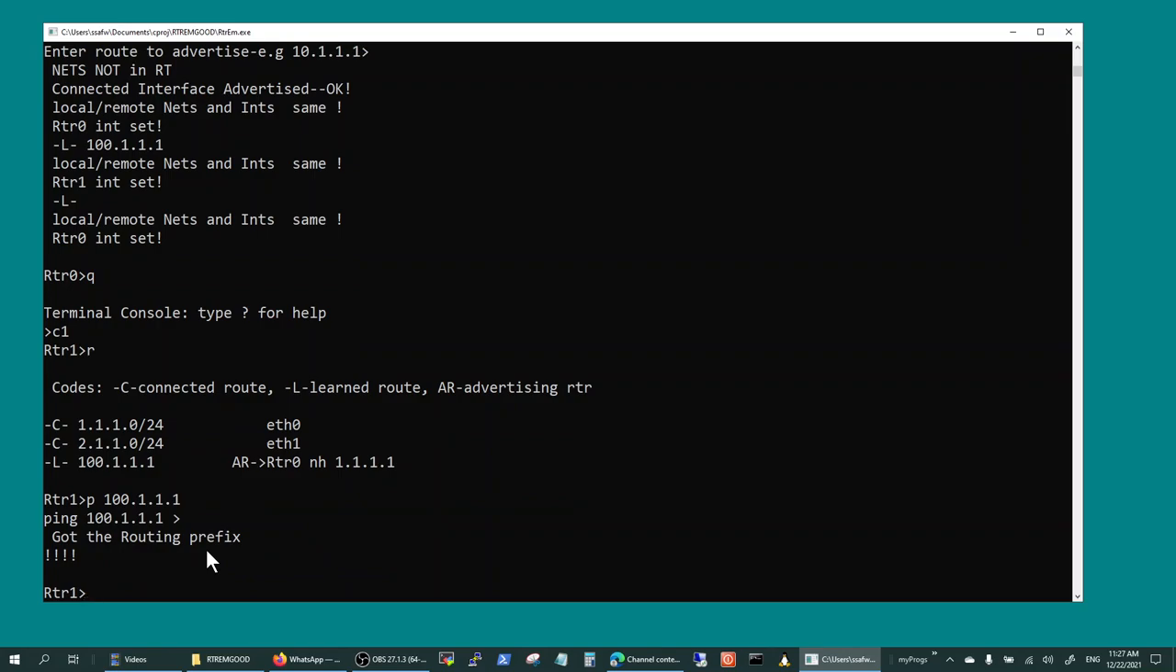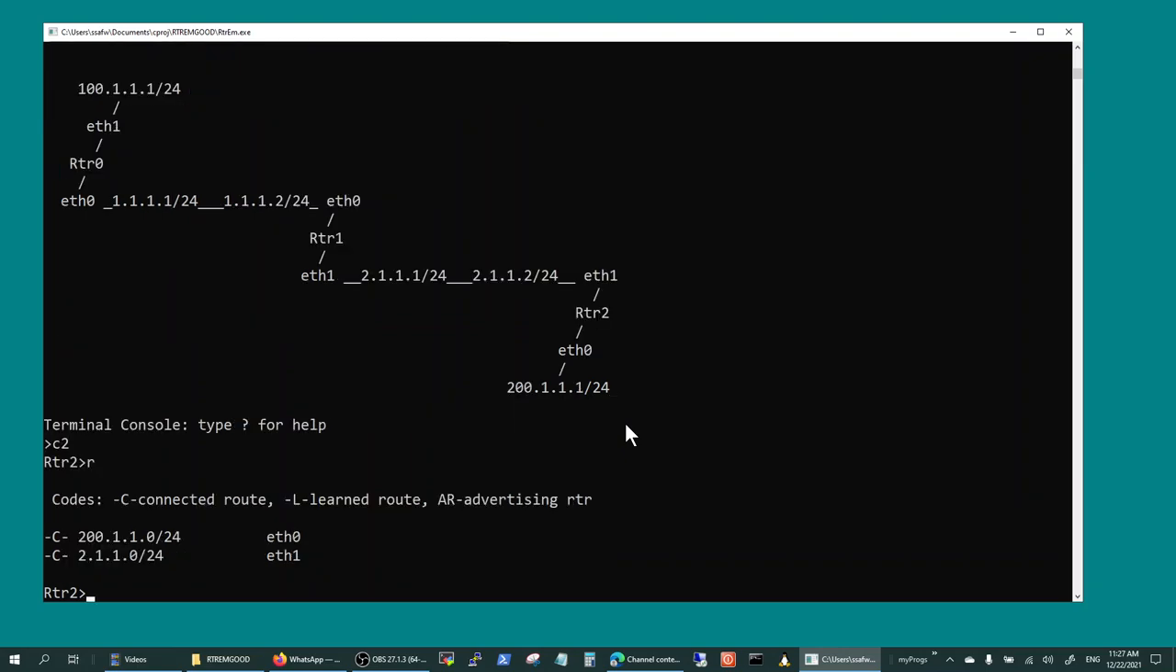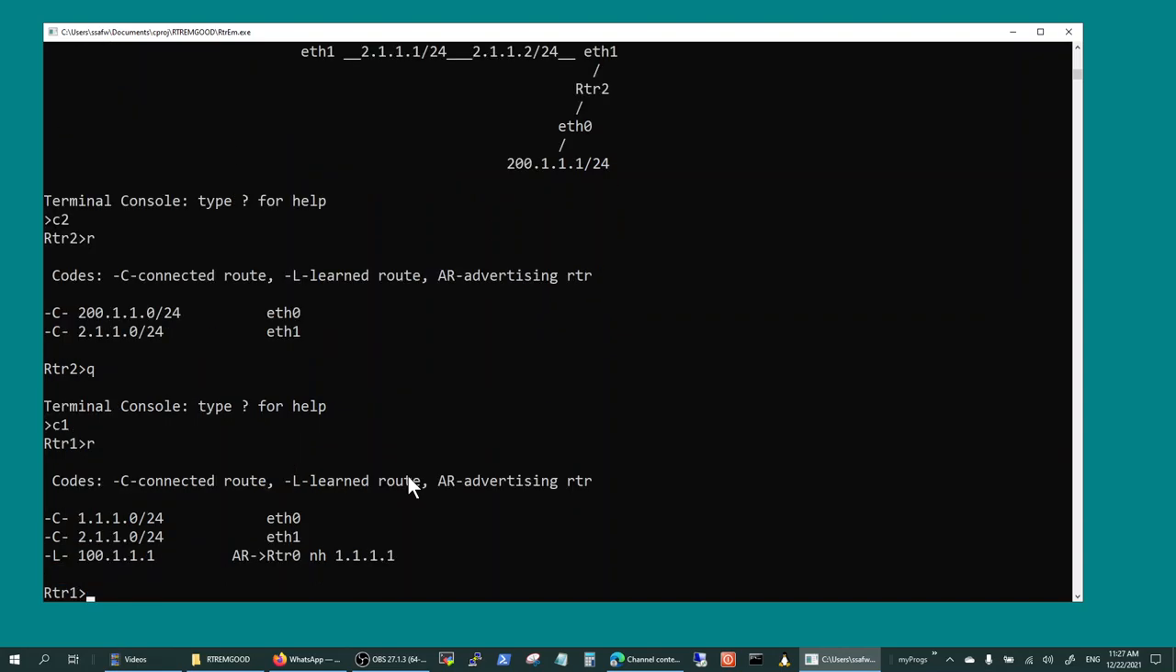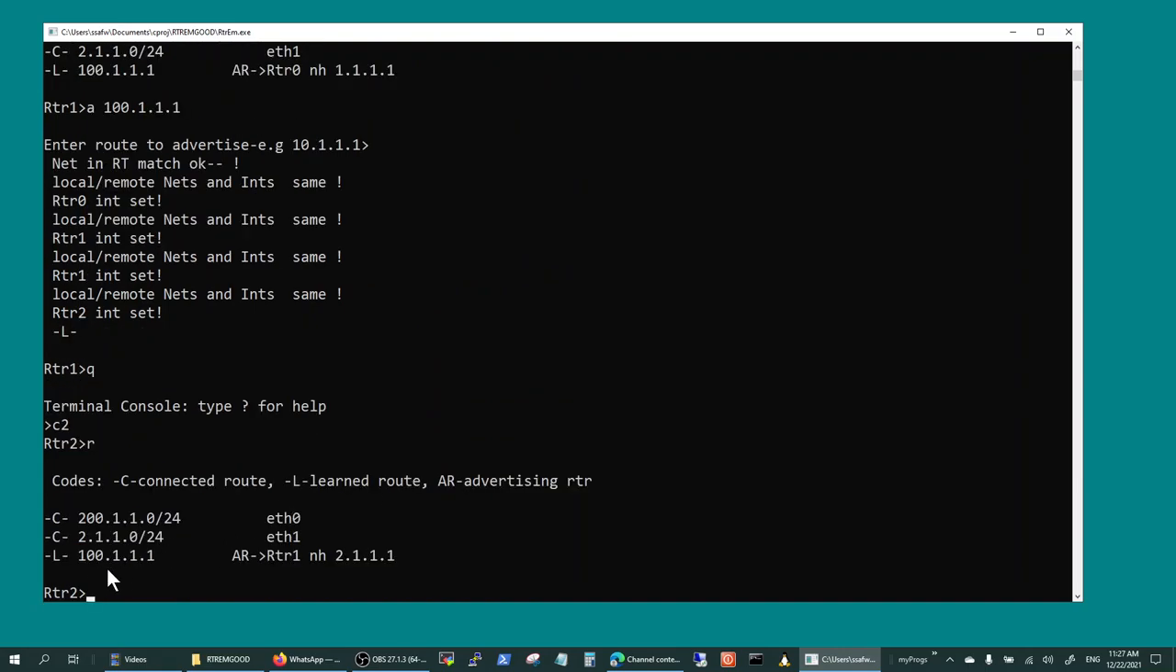Now if I want to advertise this same route to router 2, the routing table doesn't have it yet. If you look at the banner, router 0 advertises 100.1.1.1, and router 1 is able to reach it. So I'm going to have to go to router 1 and advertise this route, then go to router 2, and there it is. And look at the next hop. It now says it's advertised by router 1 instead of router 0.